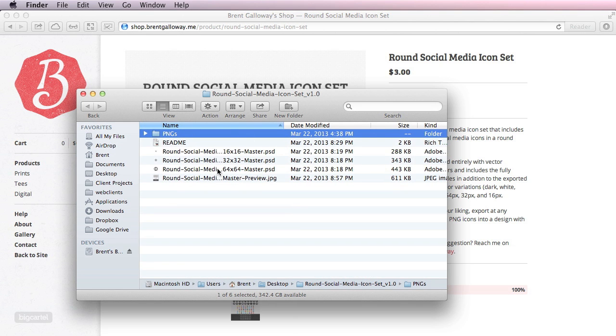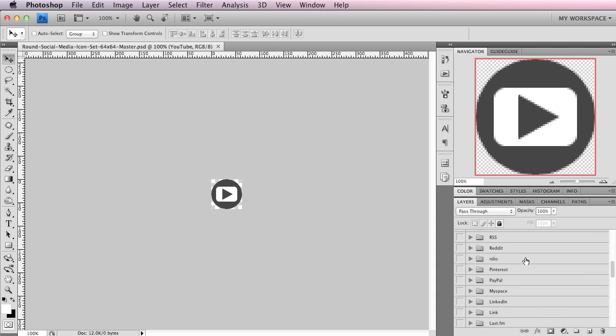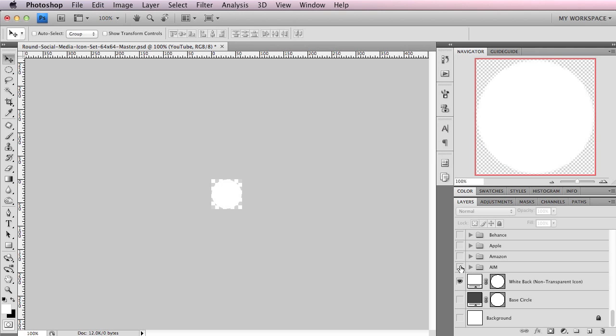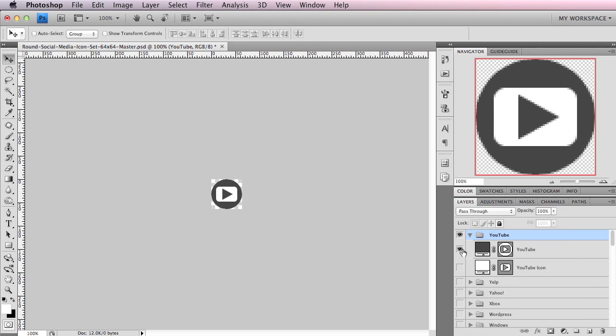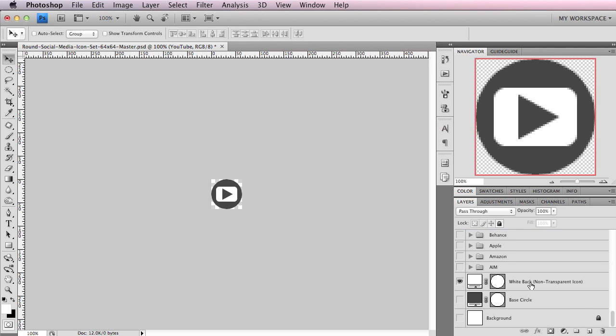So let me pop this open and I can show you what it looks like in here and how you can make some quick edits to the icons. So here is the document. I have all of the icons in alphabetical order, as you can see here, so you can hide and open up whichever ones you like. And then within each group, you have the actual icon itself, which can be transparent. Down here at the bottom, I have this white back.